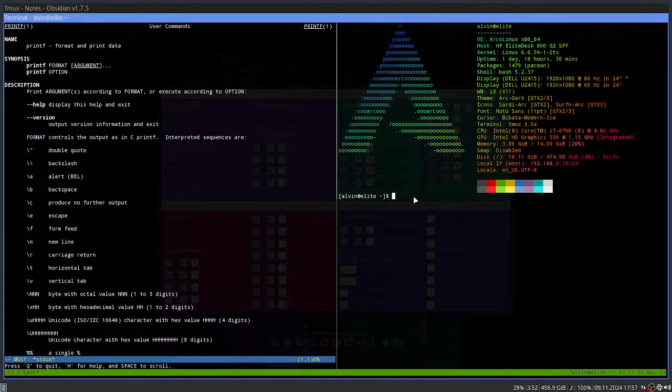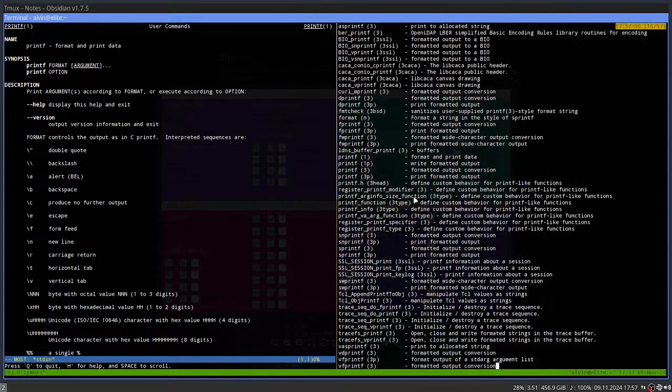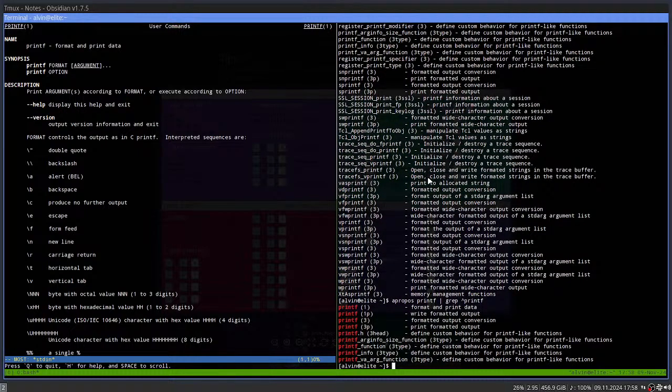But let's look at how many printf pages there actually are. So apropos printf. Okay, and we should just filter printf. Actually, everything is just printf, so we can just look for the start of the line being printf. That can work. Okay, there you go.